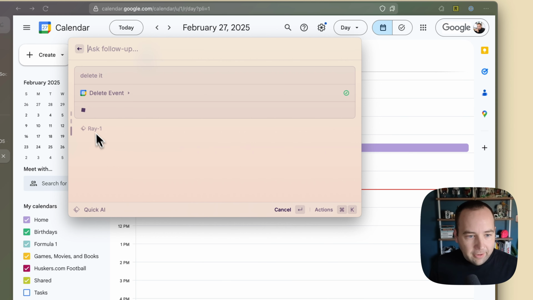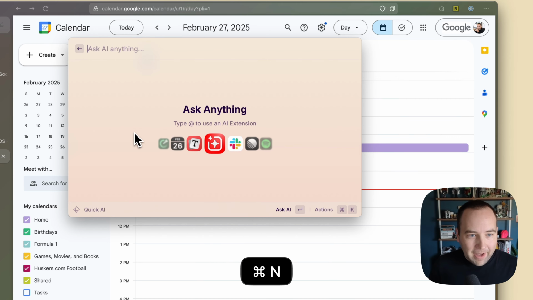It did delete the event, but now it's kind of stuck. Let's just hit Command N to start a new chat. It's been deleted. Okay. Command N to start a new chat. So what else can we do?